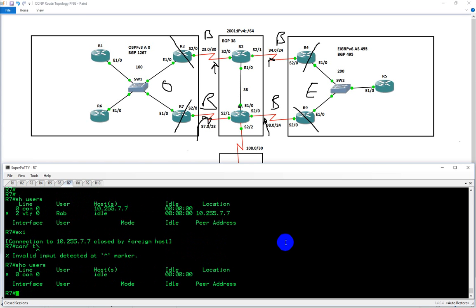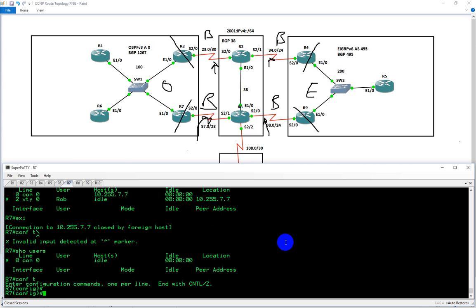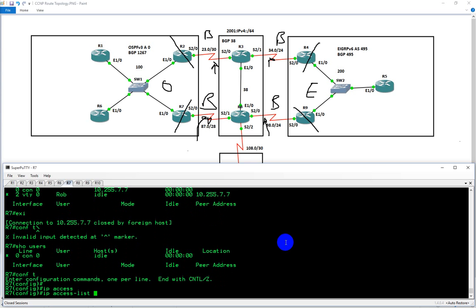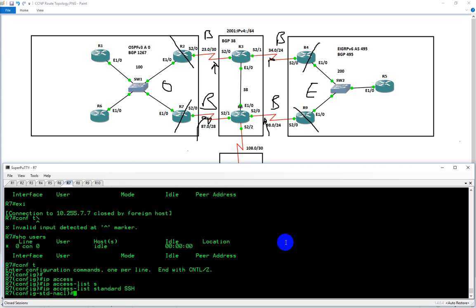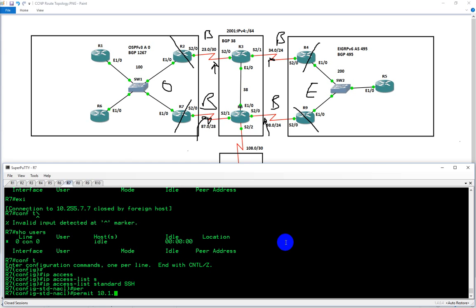What I usually do when I'm in a network is I will block all the user access to it. Basically what I do is I create an access list, so config T, and I create an access list that says IP access list standard, and I type in SSH, and I type in permit 10.1.100.0 0.0.0.255. Now see, this is pretty broad, and I'm doing this because I want to be able to connect to this box from any one of the routers in the OSPF area.